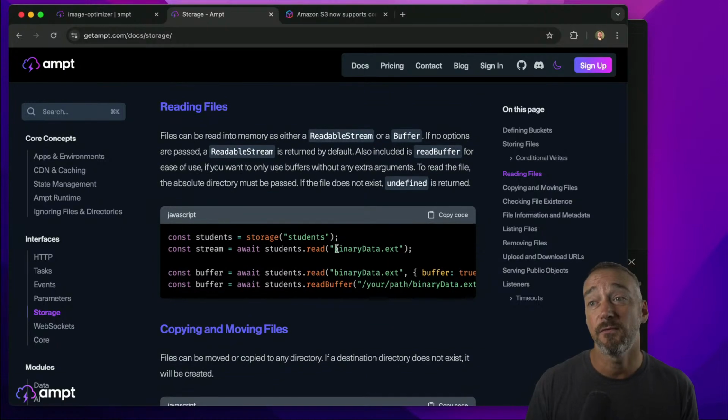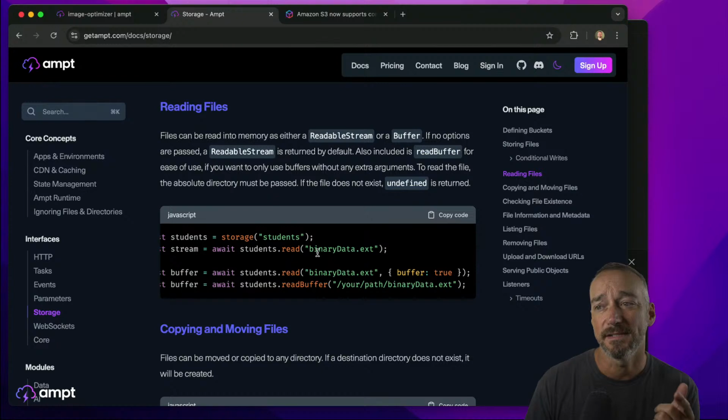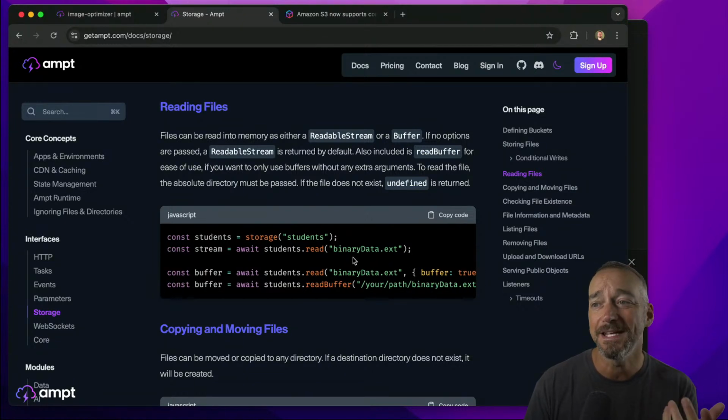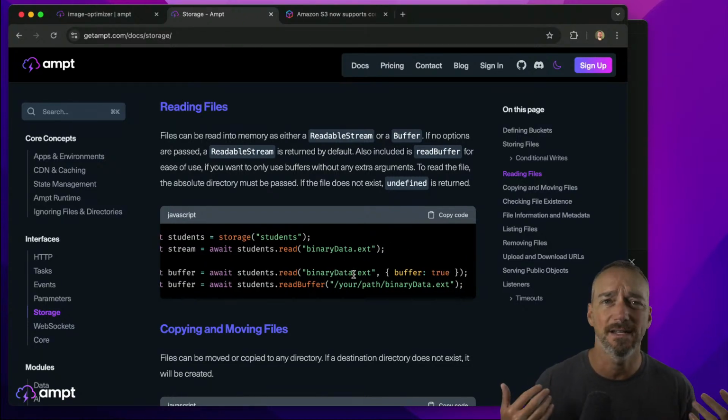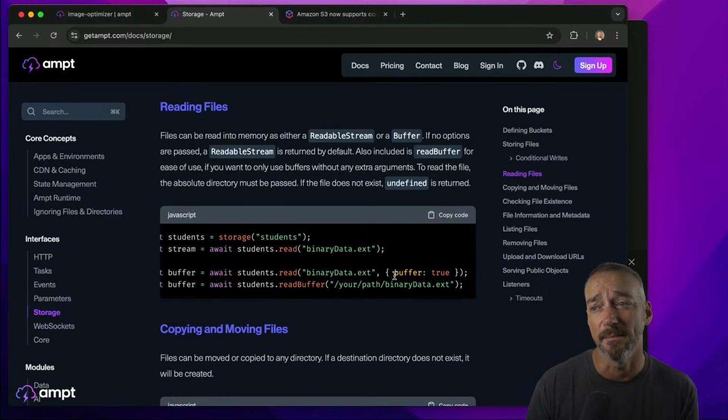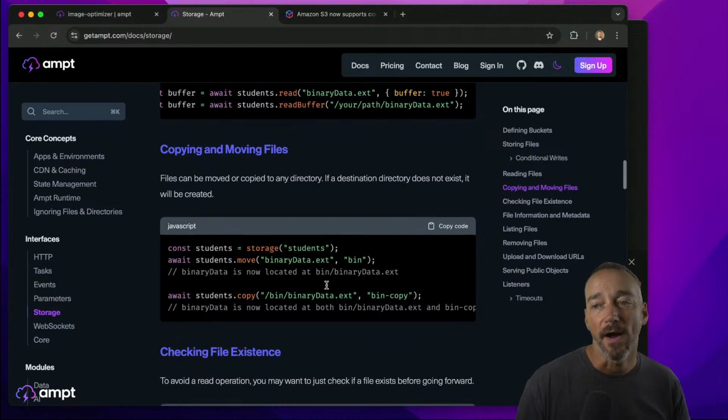So reading files, pretty straightforward as well. If you read them by default, it will go in as a readable stream, but you can also return it as a buffer. So there's a couple different ways to do this. You can either just use .read, which will read in as a readable stream for you. So that's helpful if you want to chunk a really large text file or something like that. And then you can also use buffer true, which will just return a single buffer of that file, or you can use read buffer, which is just a convenience method that allows you to do that. All right, those are the basic things there.